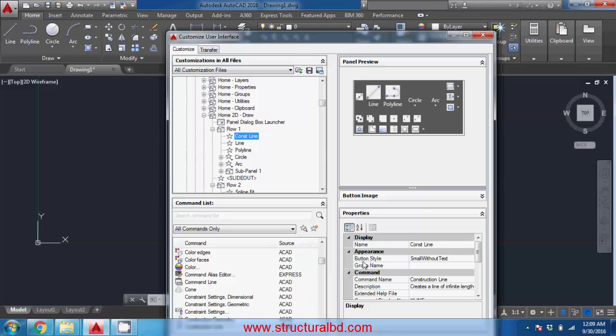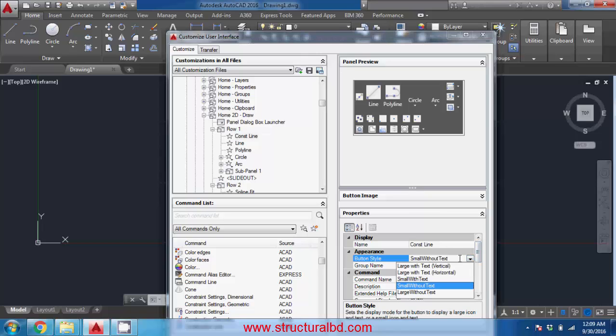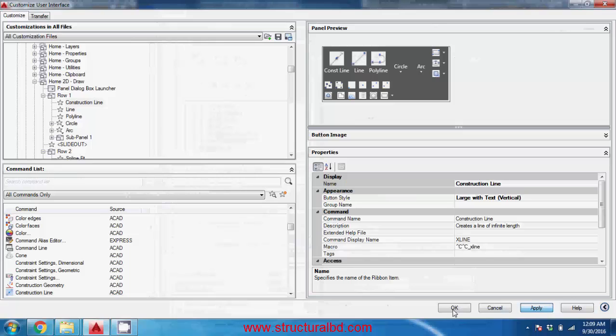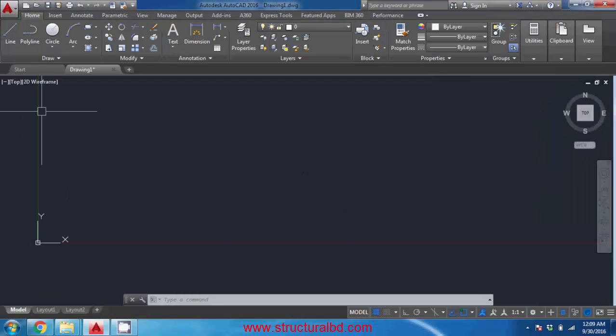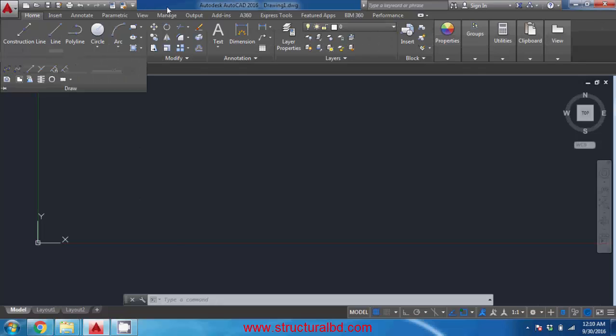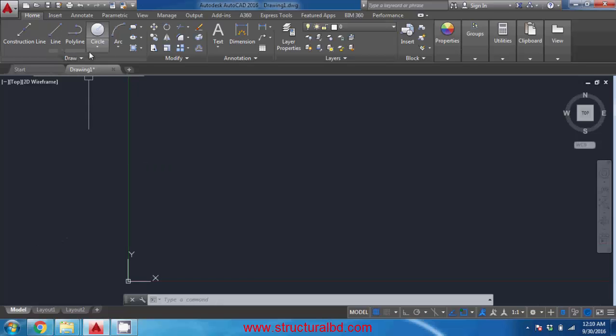You can change the icon size by selecting large text with vertical, so it is fitting now. You can also rename this name to construction line and say apply and OK. So in a few seconds you can see that the construction command is now under row 1. In this way you can change the location of different commands from one row to another row.